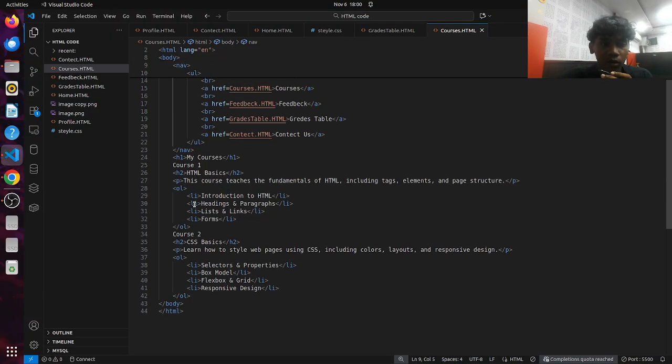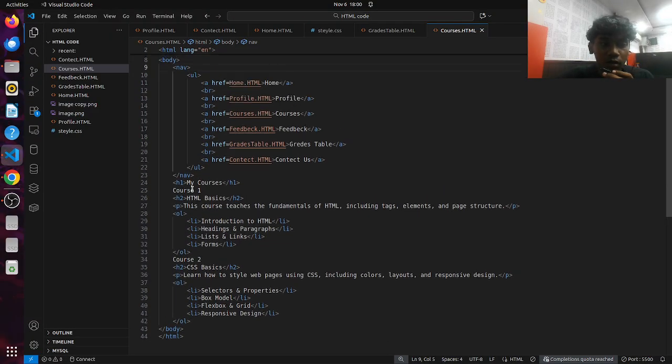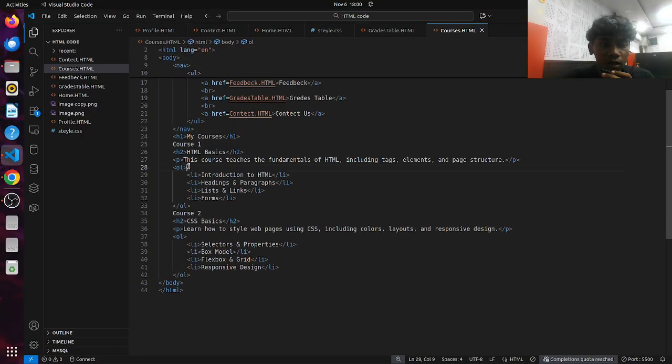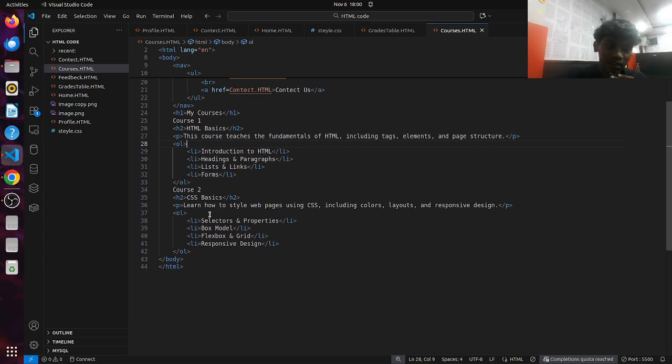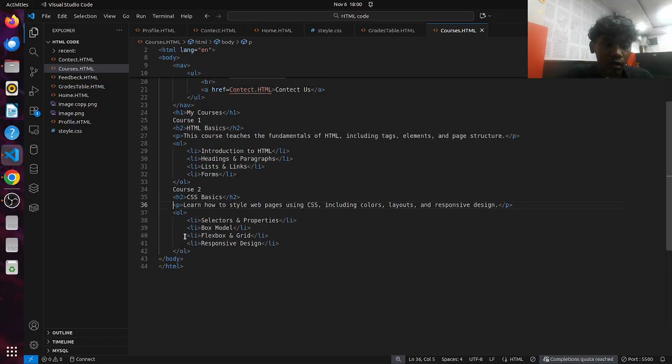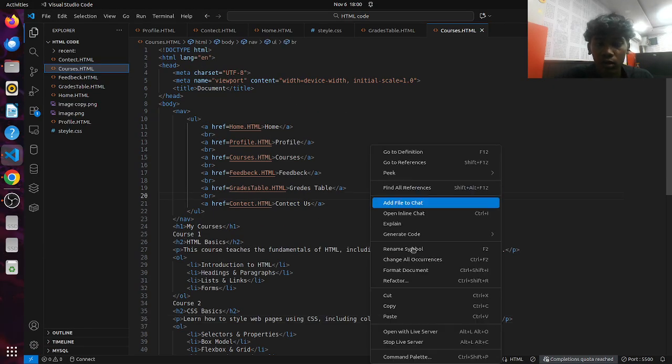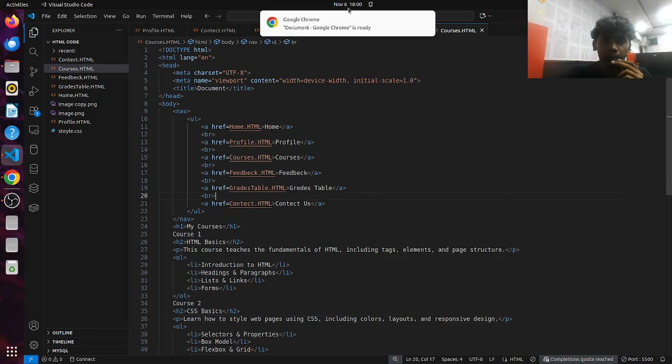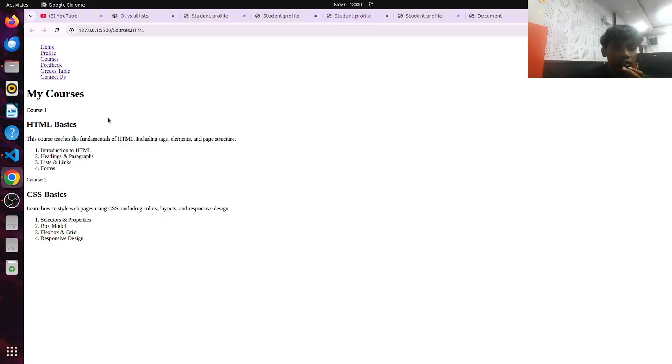This is a paragraph. Another list, not an ordered list. This is an ordered list, and this is a list item for my course. Okay, this is our second course name. There is CSS basic, and this is also our page paragraph and ordered list, used for numbers. Okay, and also I'm seeing my website. This is our website.